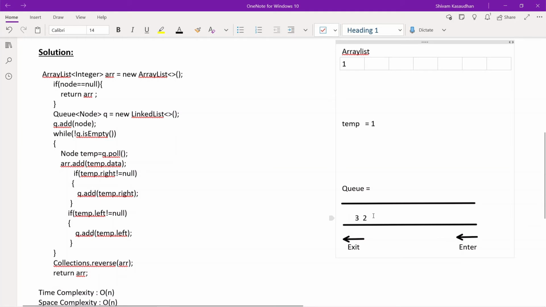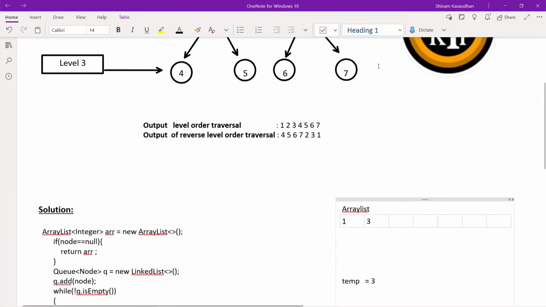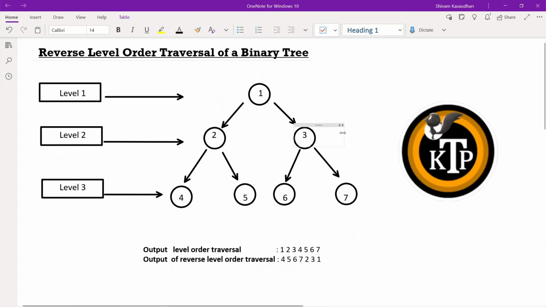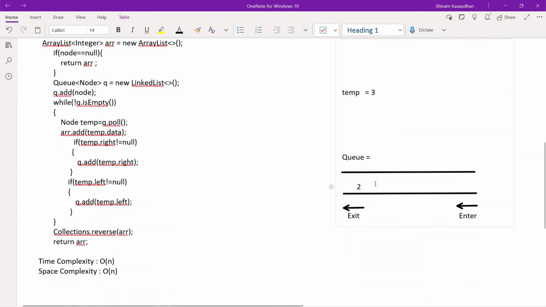It's not empty, it consists of 2 elements, so again 3 will be popped out from our queue, and the temp variable will be initialized with 3, and 3 will be added to our array list. And again for 3 I will check whether the right node of 3 is empty or not. It's not empty. And whether the left side of 3 is empty or not. It's not empty, so we'll add 7 and 6 to our queue. After 2 we'll add 7, and then after that we'll add 6.